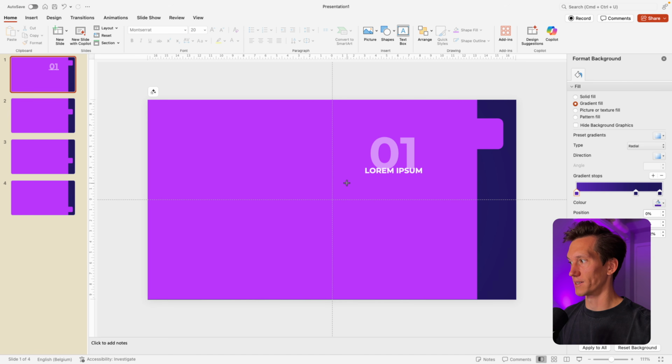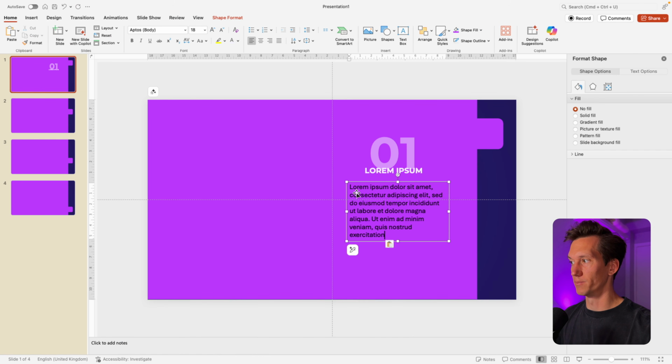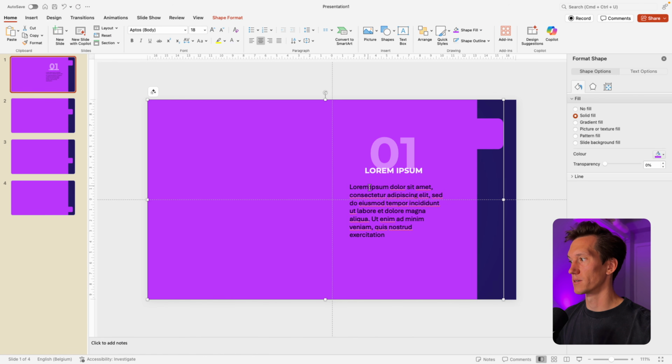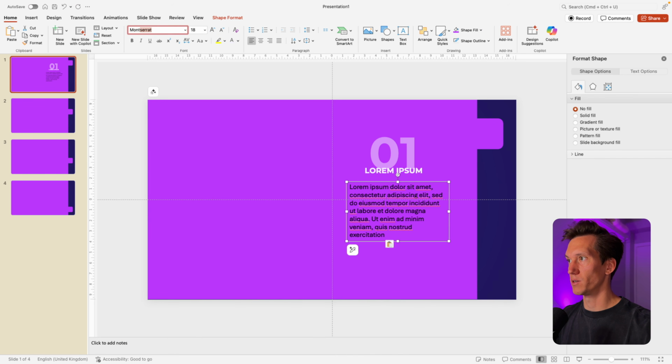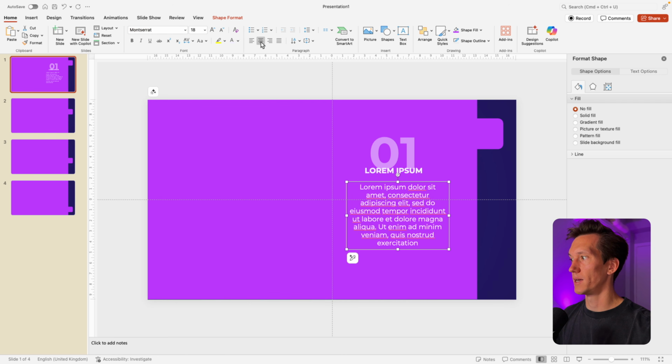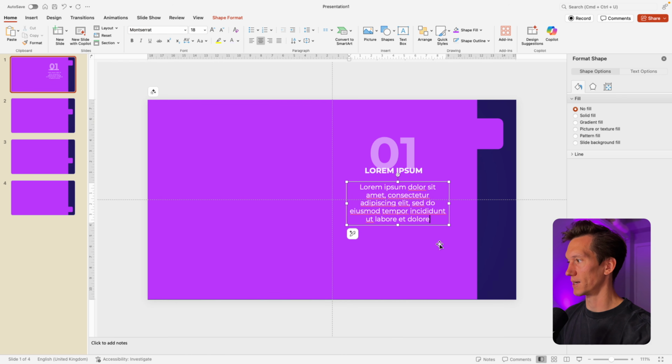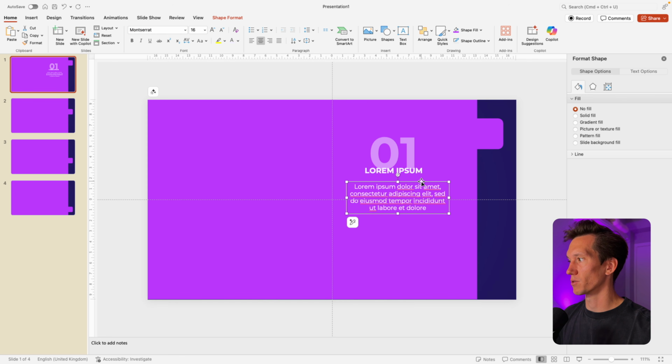We're going to add a text box below and add a little bit of dummy text in here. I'm going to use Lorem Ipsum. And also for this, I'm going to select the text box and use the font Montserrat. Make it white and maybe center it in the middle. You know what? Let's take a little bit less text, make it slightly smaller. So this way it nicely fits.